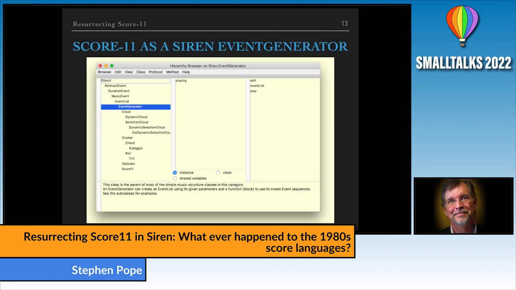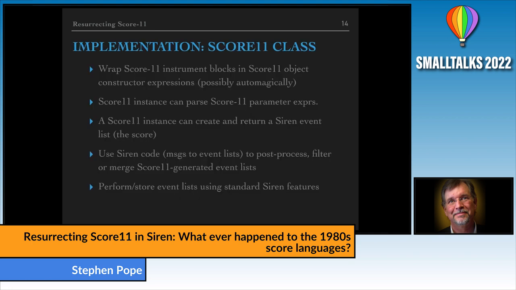This is a browser showing the hierarchy of the event generator class. So you see above it, there's an abstract event and a duration event and a music event. So several levels of abstraction there. And then event list, and event generator is a subclass of event list. And then you see the higher level abstractions like cloud and cluster and ostinato. And then what we'll be talking about today is the Score11 class.